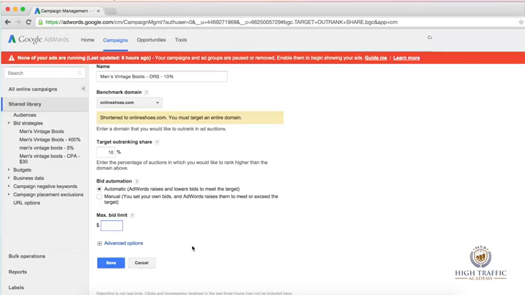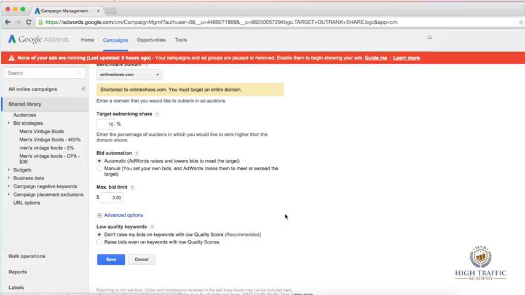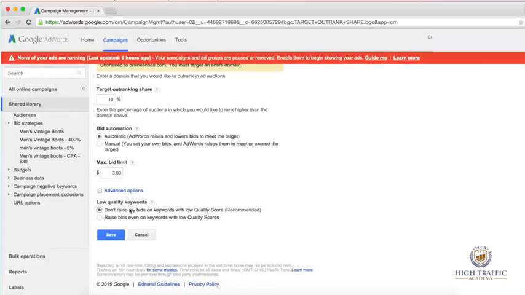And that gives Google's flexible bidding strategy full control to put your bid wherever is necessary, wherever they see fit, and then raise or lower the bid from that benchmark to rank above your competitor. So again, we'll just put $3 here. And in advanced options, you can ask Google to not raise your bids on keywords with low quality score, which is what they recommend, or you can raise bids on keywords with low quality scores.